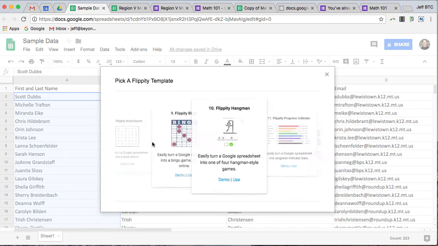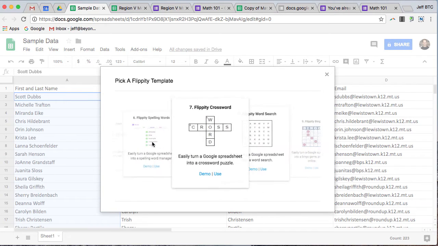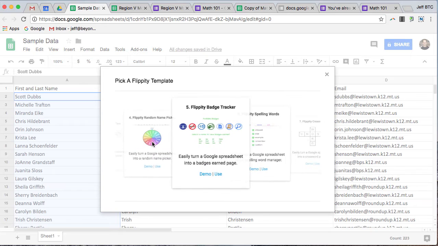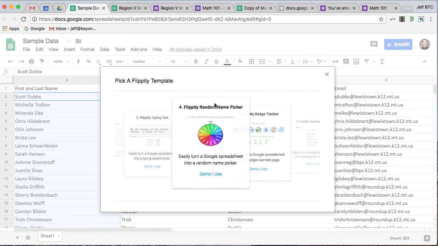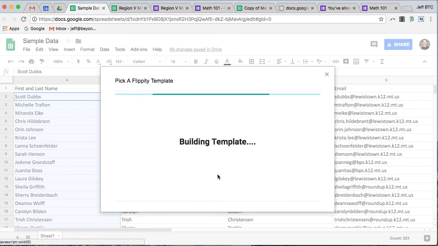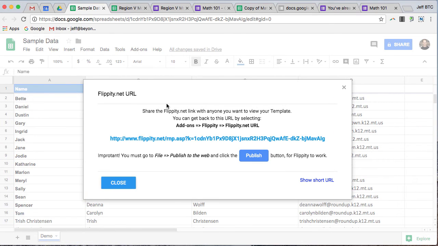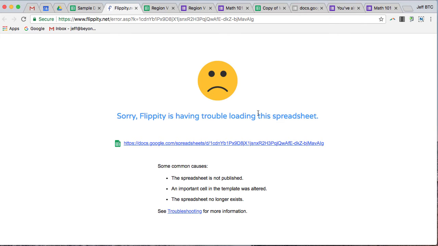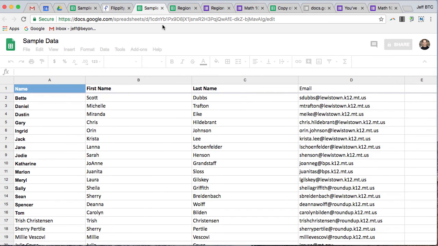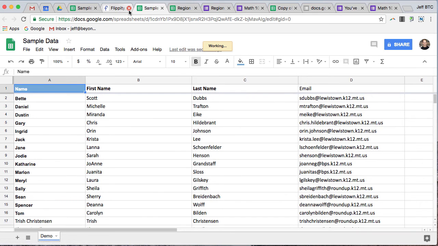It's a powerful way to take data that you've collected from other places. And there it is. We want to use this Flippity random name picker. So we're going to click on use, and it's going to build a template for us. You notice what it does. Okay, we can publish this, or we can go right to here. It's going to open this up, and now, oh, bummer, loading the spreadsheet. For some reason, it's not allowing us to do that, but it's super powerful what we can do with this data. Sometimes you run into those issues.